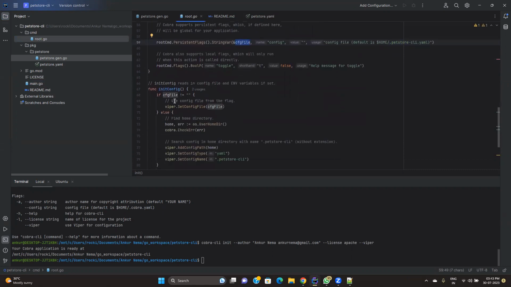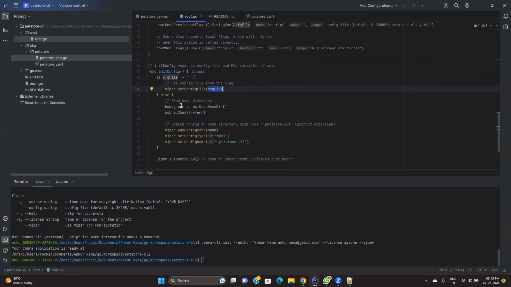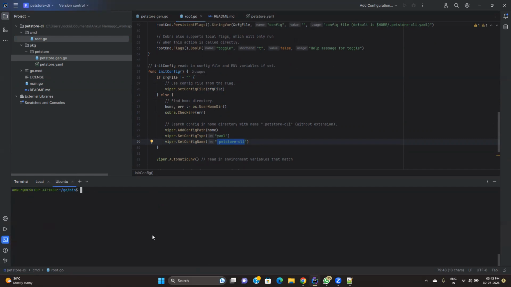So in initConfig, I am saying if config file is not equal to empty, you set the config file directly. If it is empty, then you try to get the config file by first getting the home directory. In the home directory, search for this file, and then use it. So for example, I go to the home directory, I'm in my home pwd, so this is my home, right? I create a file, and in this I create a token for later use in YAML format.